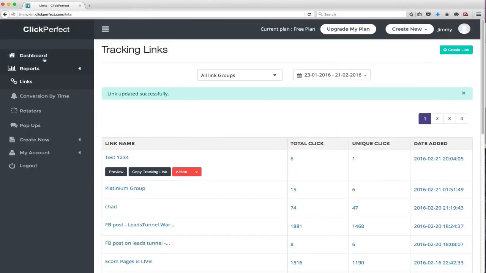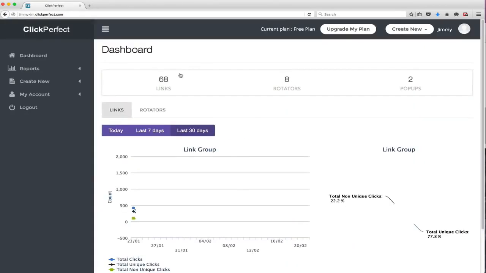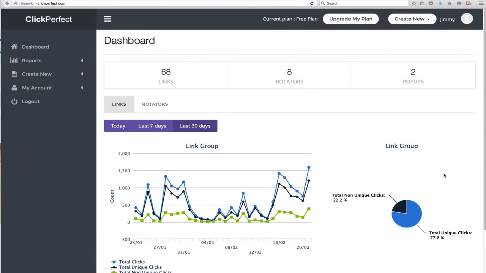Now, our system is 100% cloud-based. It doesn't require anything. So there you have it. So I hope you understand exactly what ClickPerfect is.